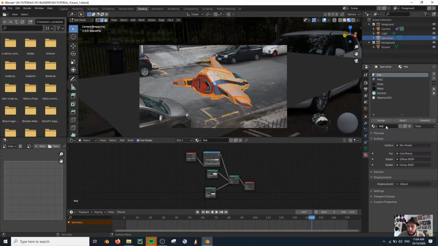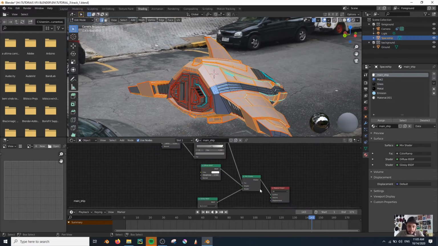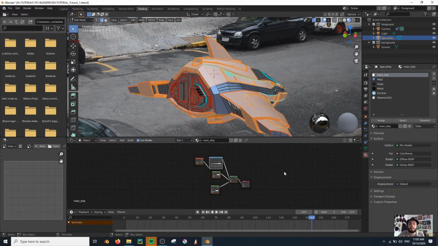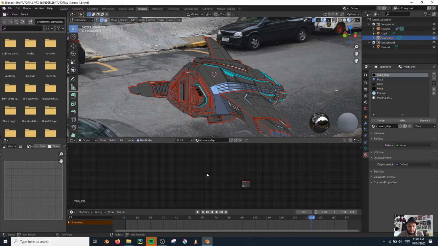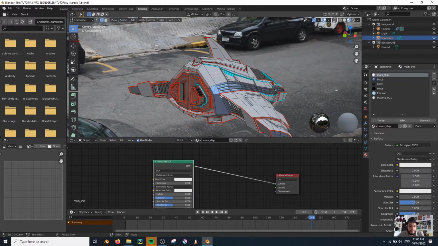I have this one over here and I can set it to fake user, and it creates a new one which I'm going to call main ship. I'm just going to rename it. Now I have the main ship material over here. And what I'm going to do is select everything that's coming into the material output, and delete it. This turned pure black. Of course, I'm going to add a Principled BSDF. It sounds like BDSM, but it isn't.